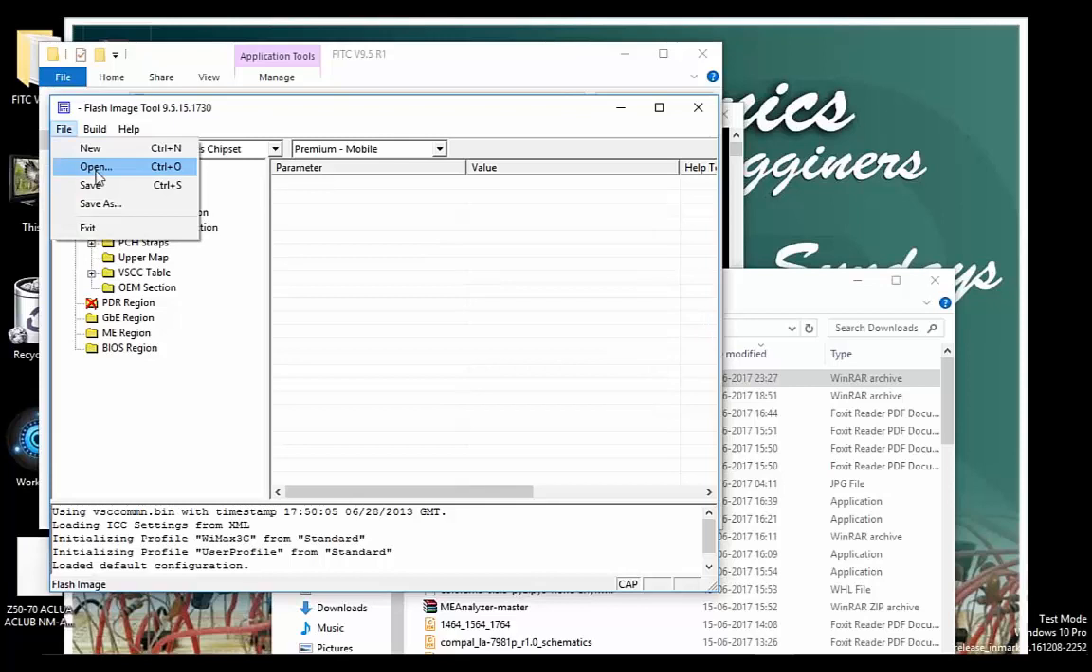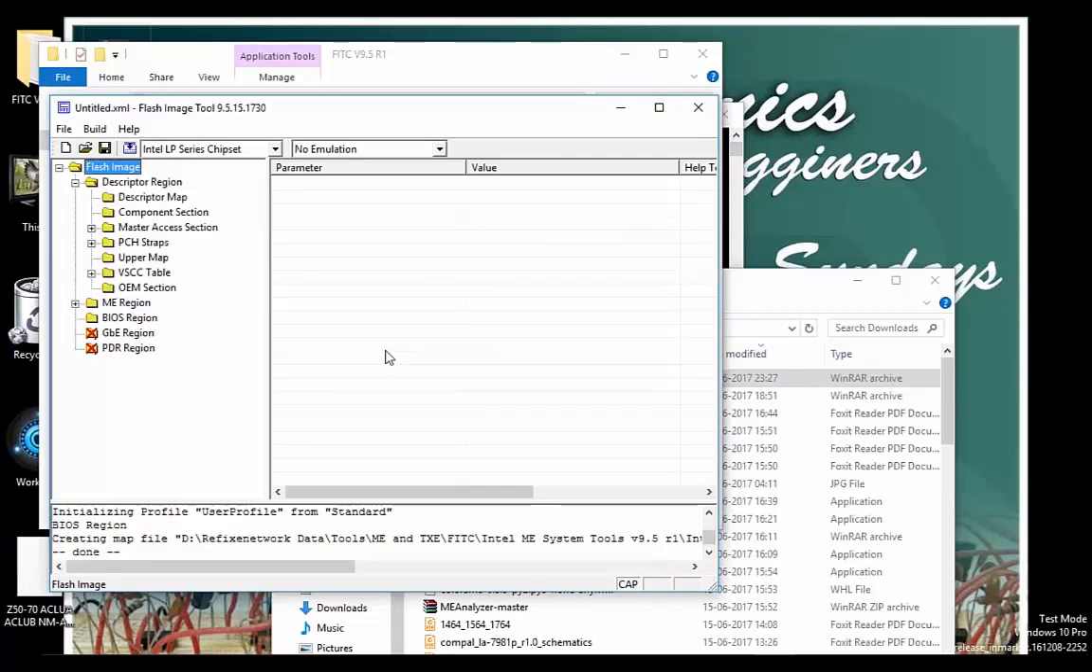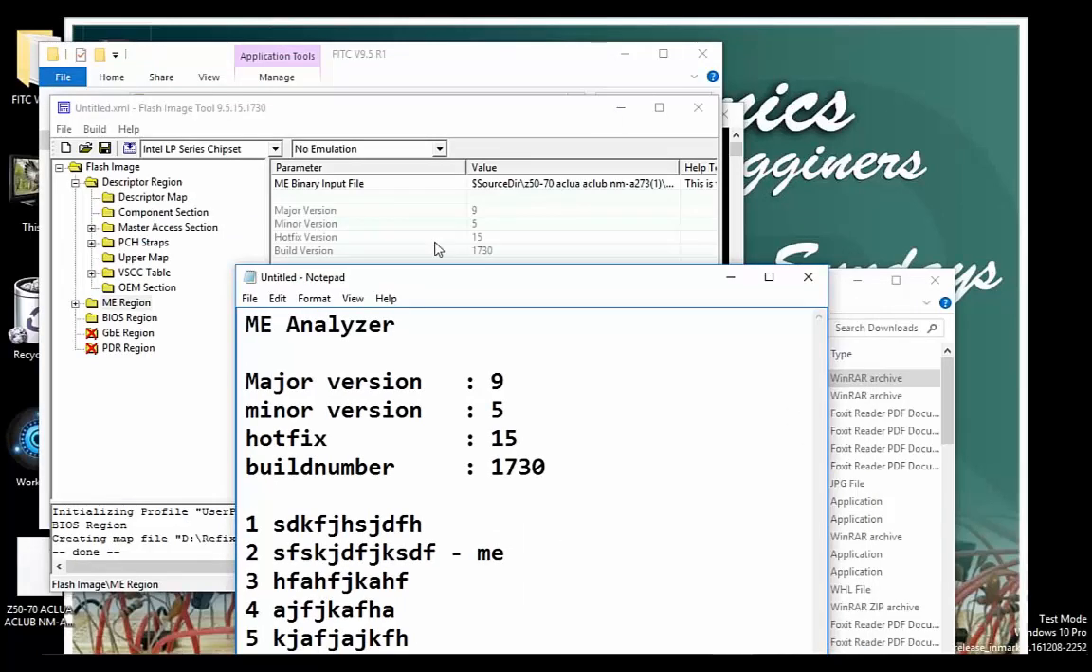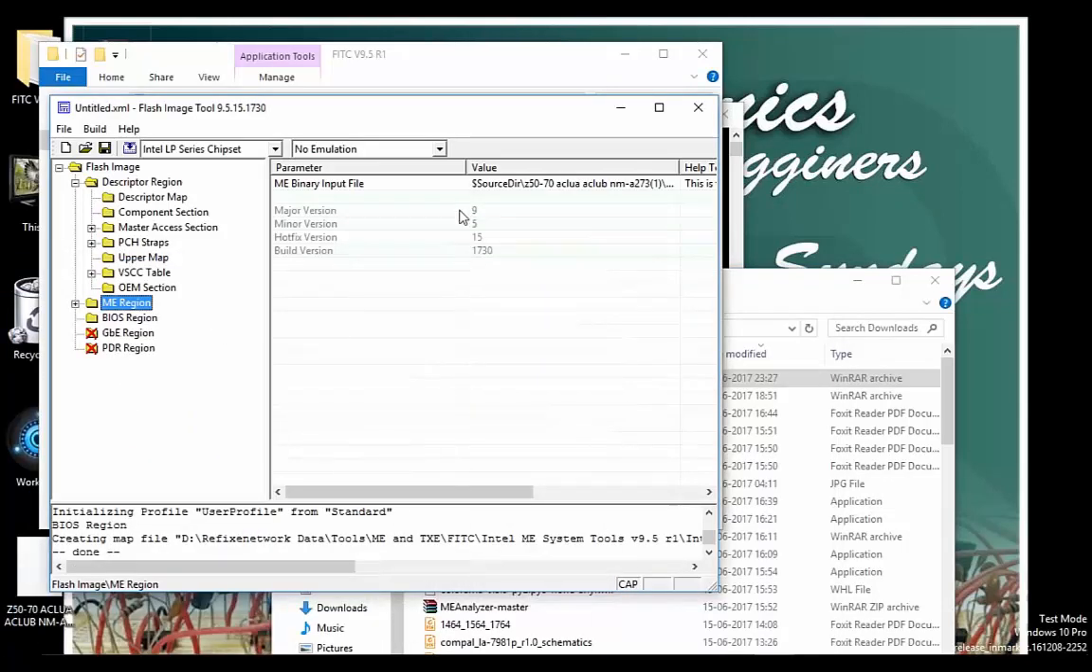Open the file. You can go this way also: click on Open and browse to the file, or you can directly drag and drop the file, and click on ME region. Here you can see the major version, minor version, hotfix, build number, all those things I said earlier. Major version 9, minor version 5, hotfix version 15, build version 1730. You can see the same thing.